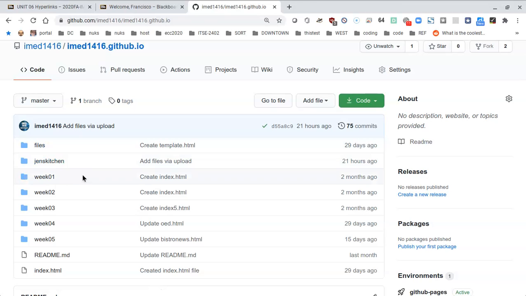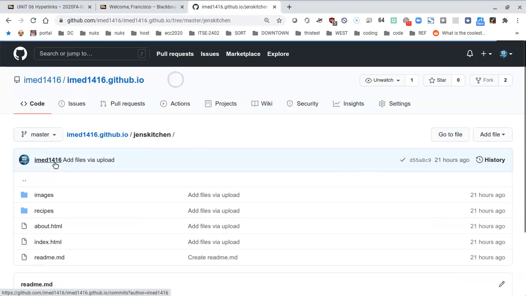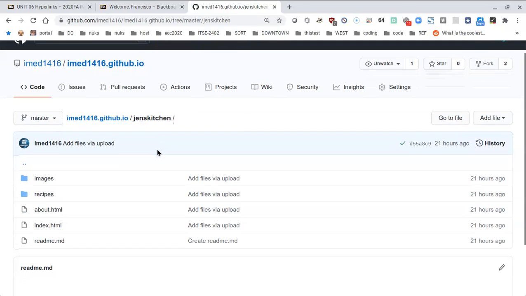If you have not created the Jen's Kitchen folder and added all the files that you were supposed to download and upload, please do so. If you need assistance in learning how to work with zip files in a Chromebook, please contact your instructor.